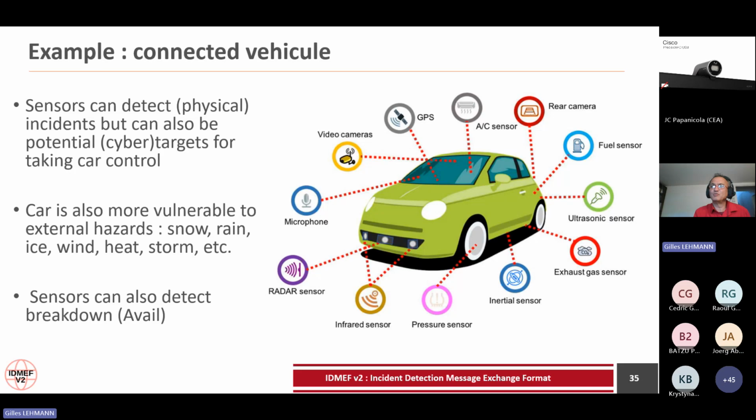So I give the example of connected vehicle. I think it's interesting because that's typically what I'm talking about, the computers leaving the data center. So in a vehicle, you can have an autonomous car, for example. You have all kinds of sensors, GPS, rear camera. You can see all that on the slide. They are sensing, getting information to take decisions, but they will soon be cyber targets.